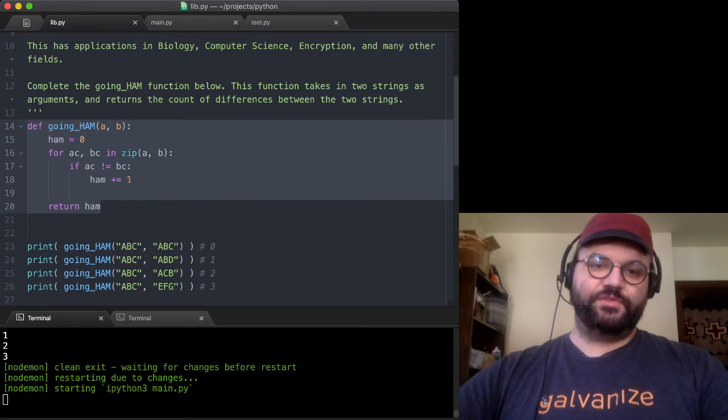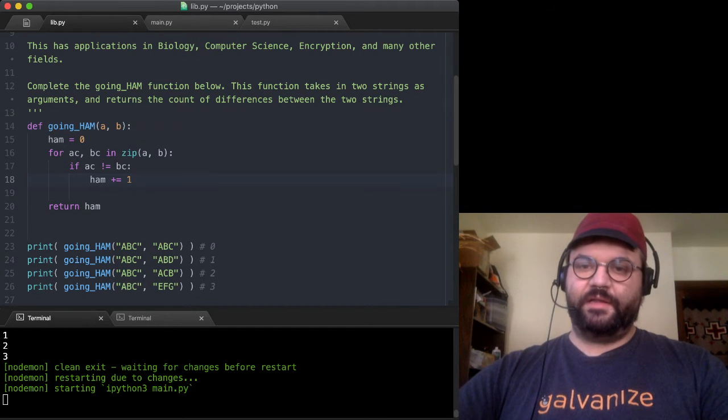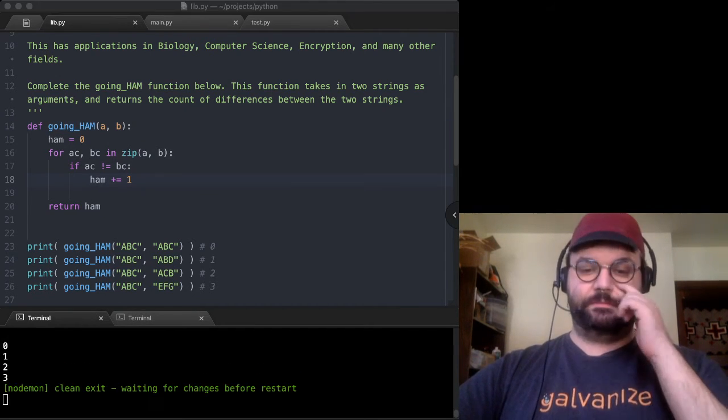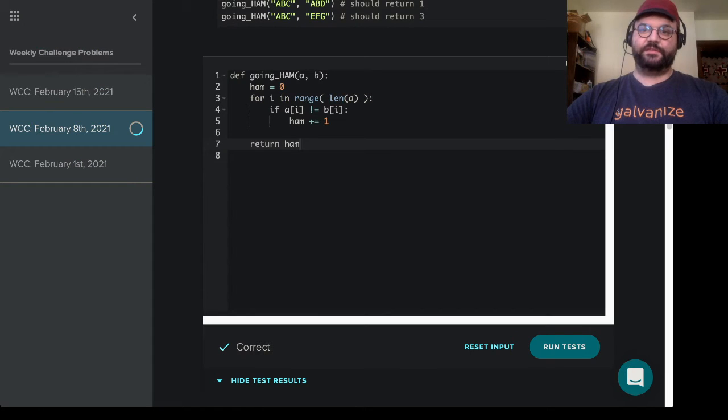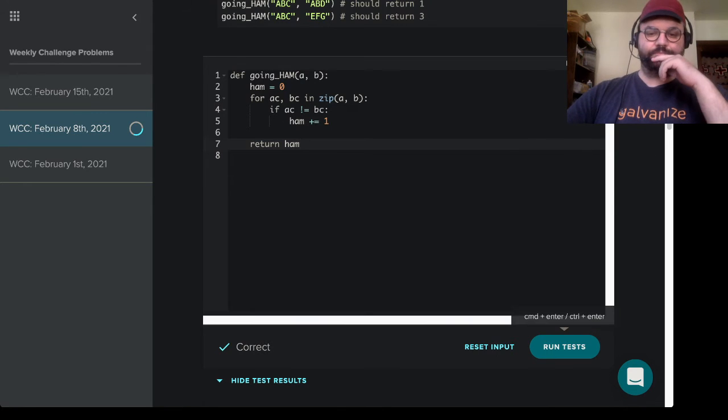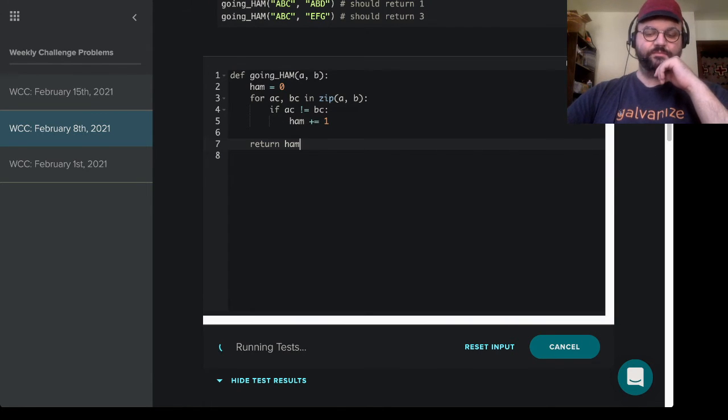But zip is a nice tool. It makes parallel iteration problems just a lot easier. So let's, again, verify that this will work, prove that this will work in Learn. See, it's running tests, and it says correct.